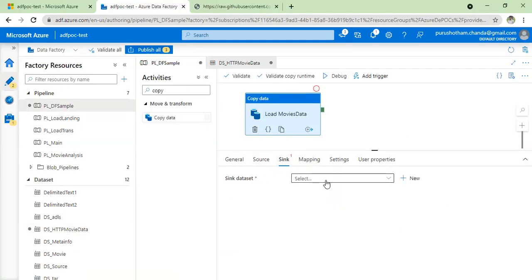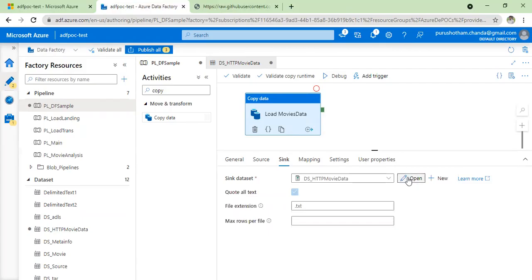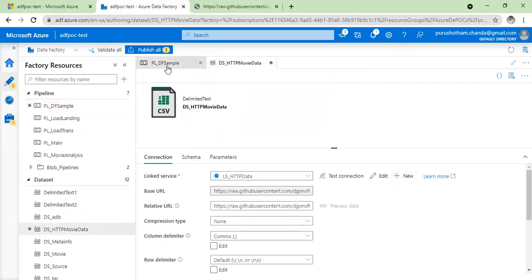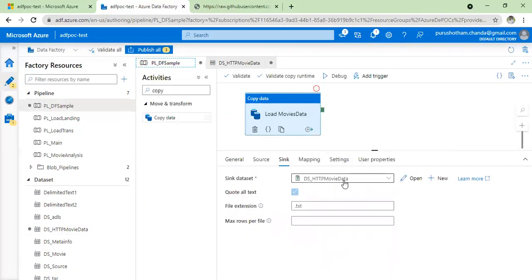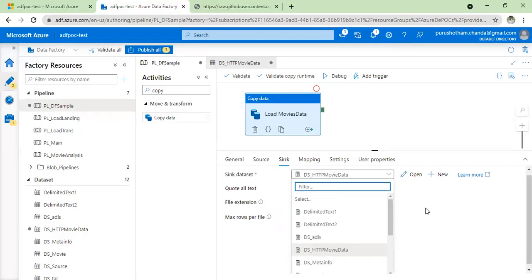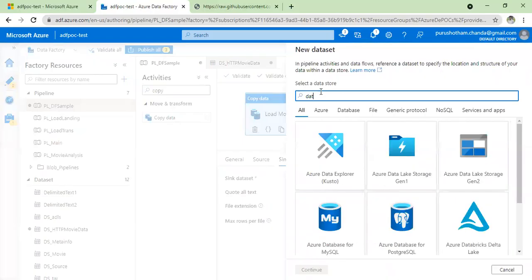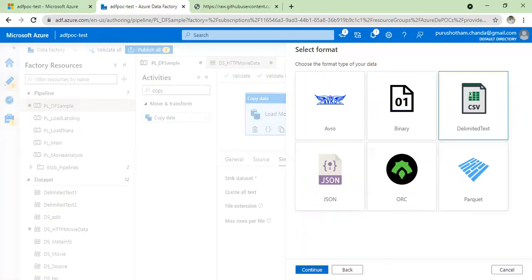Now the sink dataset. In the sink dataset, I will choose the data source column I created, DS movie data. I'll show you this. I'll create a data lake, which is CSV, right?